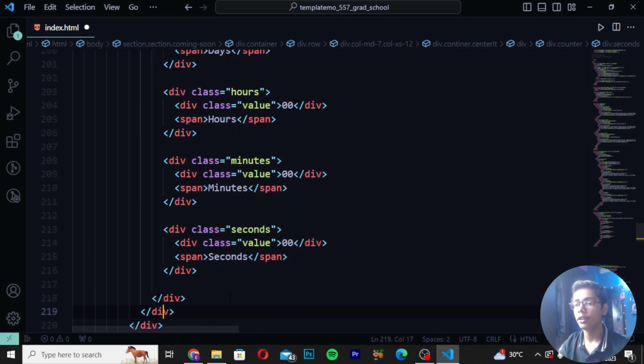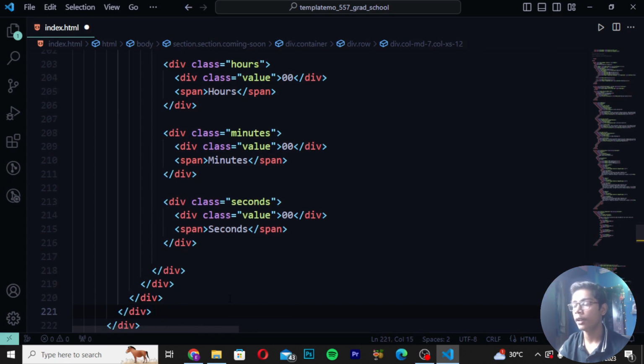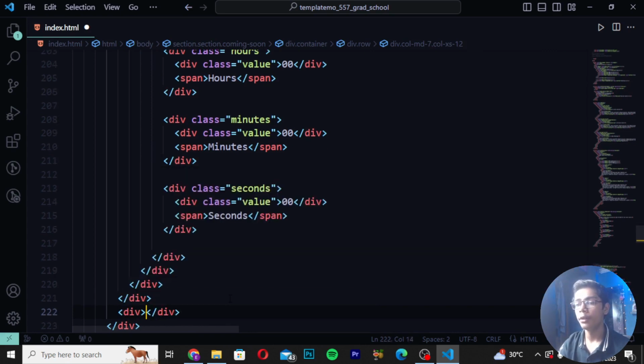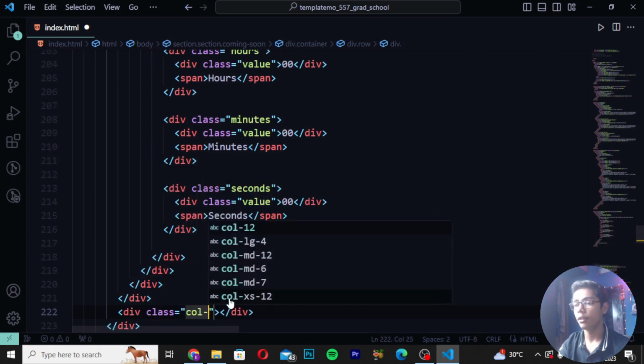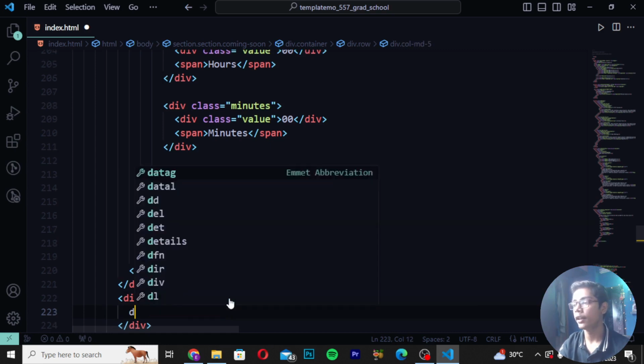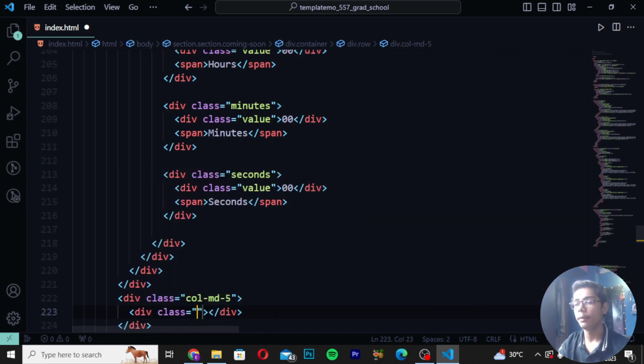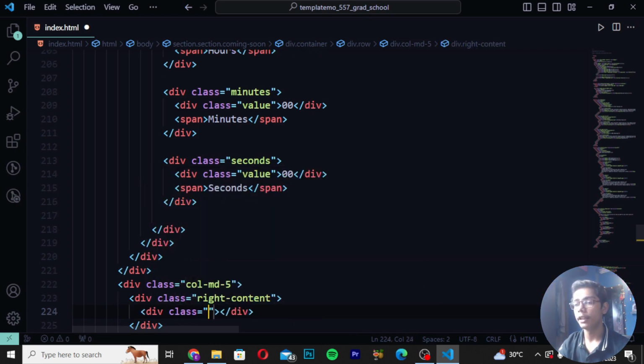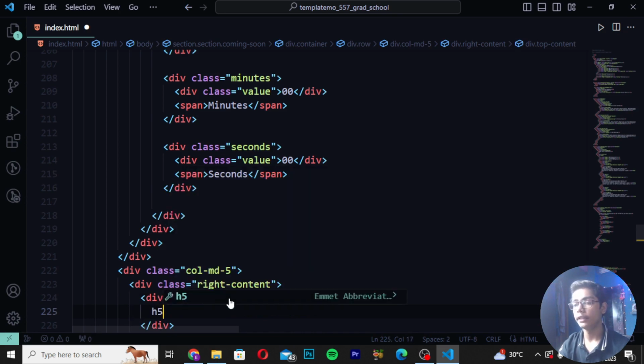Now when you've written this, you have to give a space, and then you have to move down after the code divs and create here div class as col-md-5, and here I will be now writing here div class, and I will be writing it as right content. Then you have to now create div class as top content. Now you have to move down and create h6, in which I will be writing register your free account.